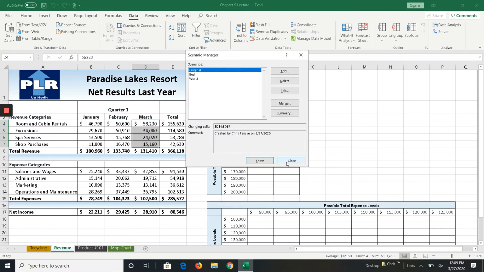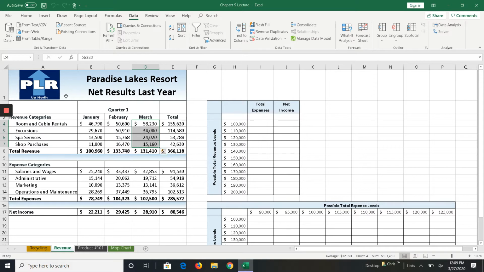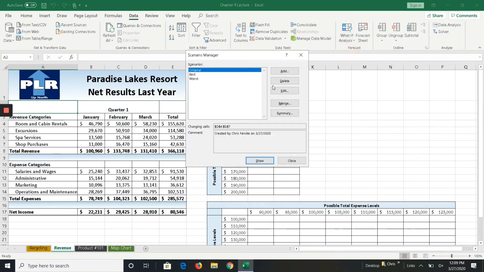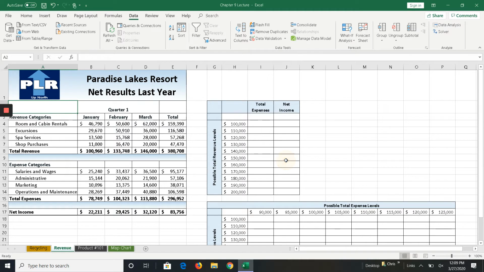Okay, so what we do then, once you get these and we close this, and let's say we go here to A2, what we can do is we can show a scenario. So if we go to our scenario manager, and let's say we want to look at our best case scenario, we come here and we show it, and it changes those numbers for us as if that's our actual particular data. Okay, and after that's displayed, we click close and we can take a look at it.